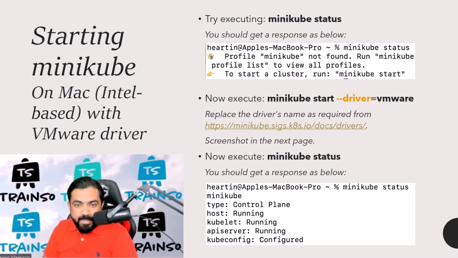So, starting Minikube in Mac using the VMware driver. Once you have installed and set up everything, you can just try running minikube status. And when you run it for the first time, you should get a response similar to below. Profile minikube not found. Run minikube profile list to view all profiles. To start a cluster, run minikube start. This is because we have not started the cluster at all.